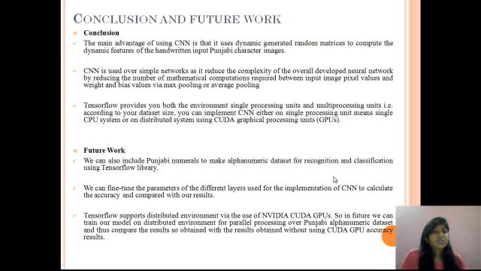And the best part is we can use TensorFlow for the distributed environment also. I'm using it only for single CPU processing for now. So in future we can extend this work and add the Punjabi numerals dataset to our dataset to make it an alphanumeric dataset. And depending upon the dataset size, I can use the distributed environment using CUDA GPU libraries and then compare those results with my results in future also.